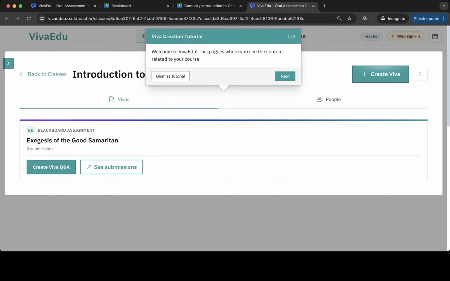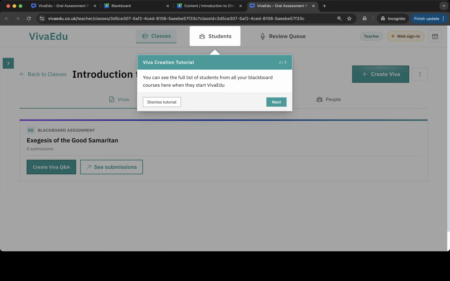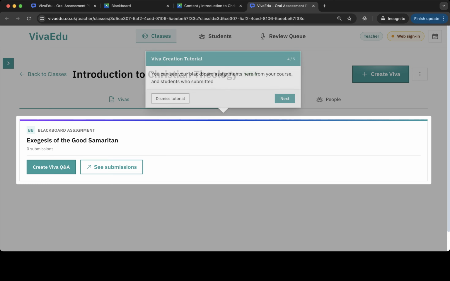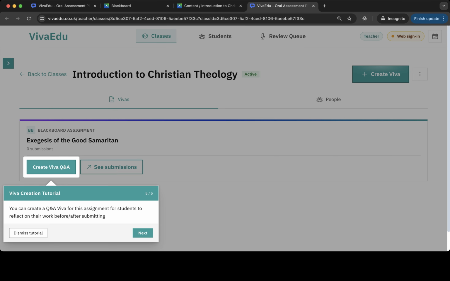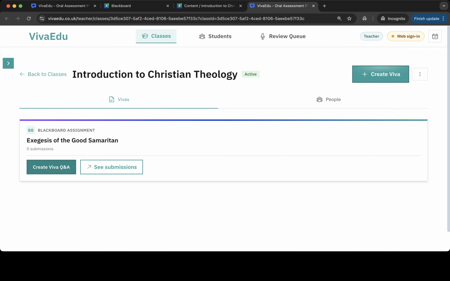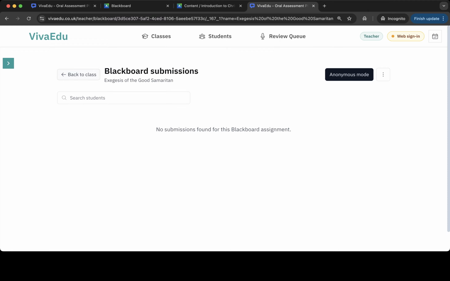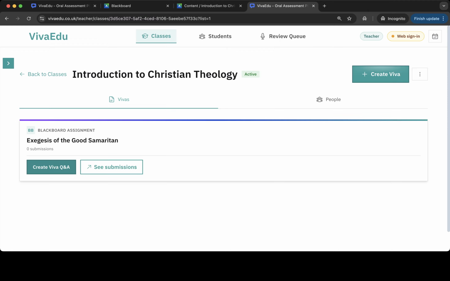So here we have the instructor dashboard. This is where we see the content related to the course. As you can see, it fetches the Blackboard assignment. Up here is the students, the review queue, and so let's create an asynchronous Q&A Viva for this assignment. We can also see the submissions here. Not that there are any at the moment, but in case there were, we would see them there.